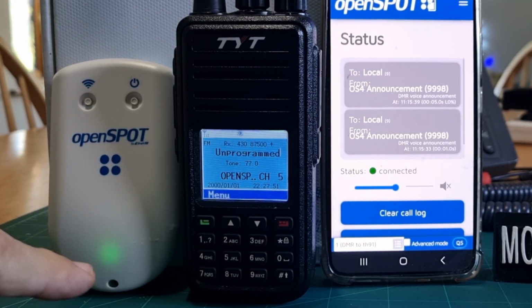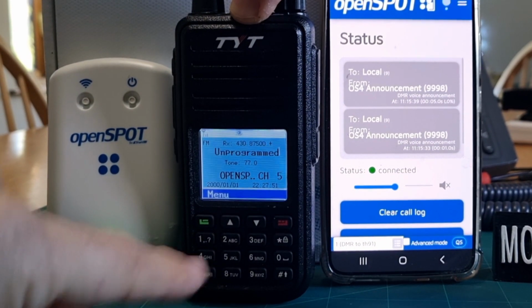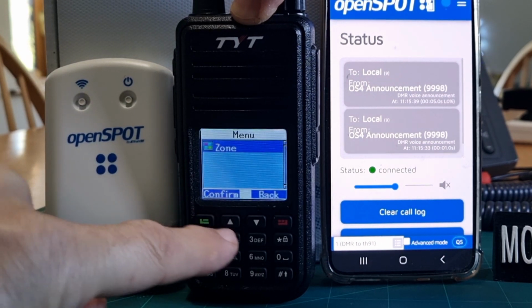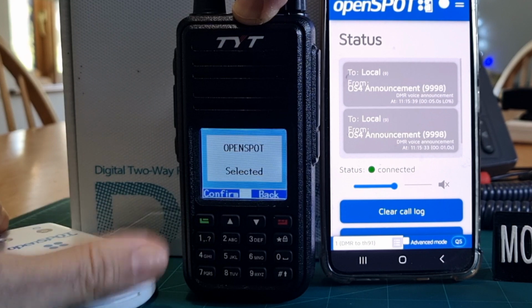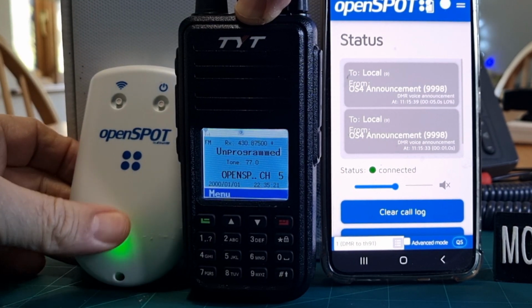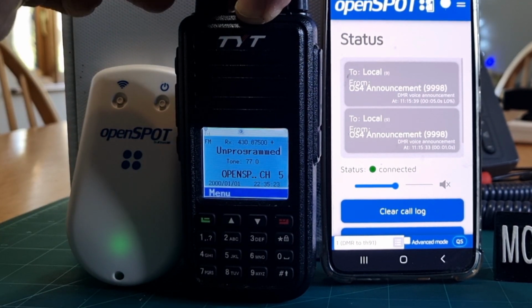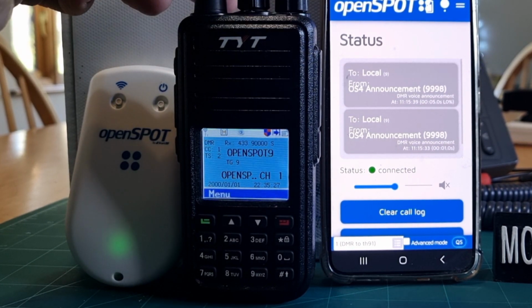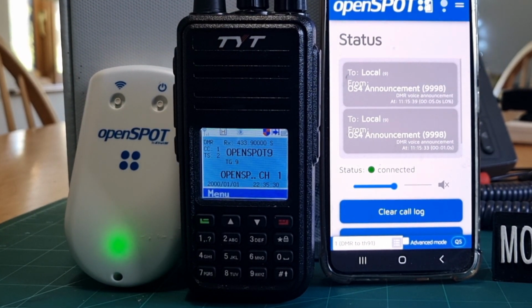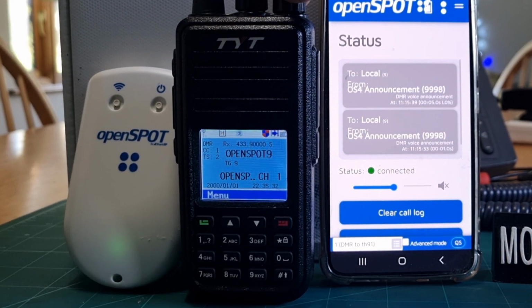So we need to select the correct zone for our radio. So we go menu, zone, and then we're going to go select Openspot, okay? We're on the Openspot 4 Pro. Let's turn the channels until we get to the channels that we've programmed, Openspot 9, which is the one we want. And now, let's turn up the volume so we can hear it.